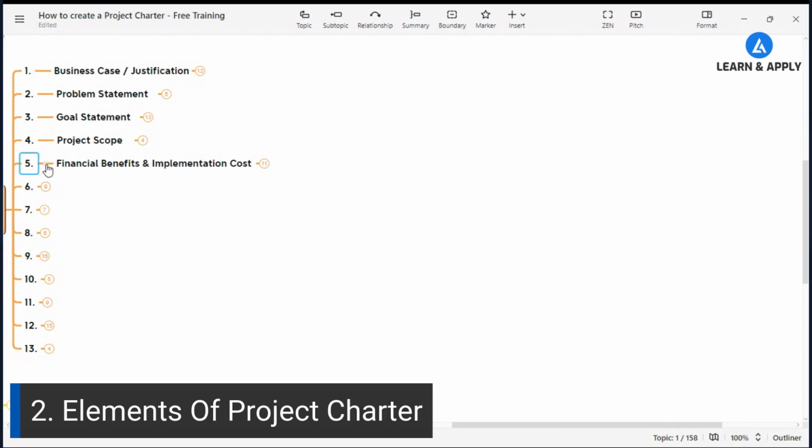Now, the 5th element is the financial benefits and implementation cost. This is very important because even if your project is not dealing with financial benefits, we still need to look at the implementation cost for this project, right? If the implementation cost does not justify the efforts that you are going to put in, then there is no benefit, or I can say no huge benefits that we'll get from that project, right? Now let's break this into 2 important parts. The first one is the financial benefits.